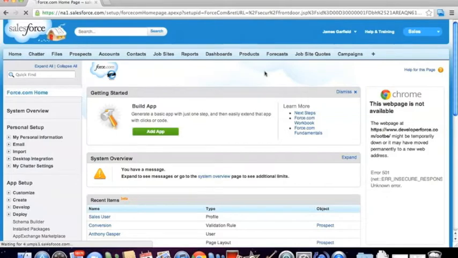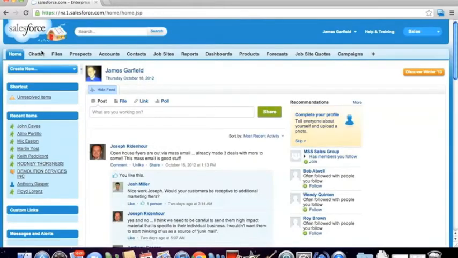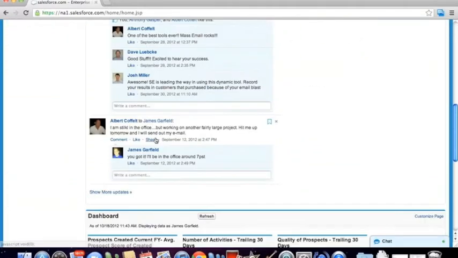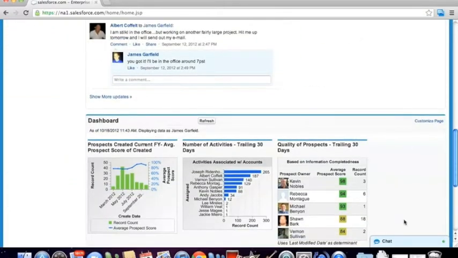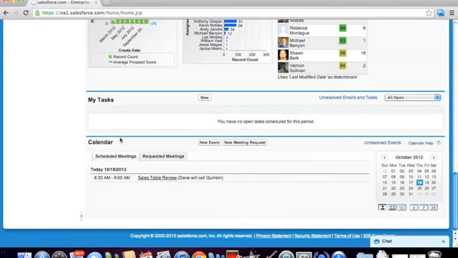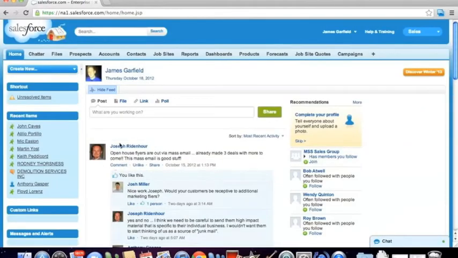Now for many of you, this is not what your home screen is going to look like. Because I'm the administrator here, my home page looks a little bit different from yours, but yours will look similar to this. You have your chatter feed right here. Down below you will have the dashboard snapshot, and then also all of your tasks and current events that are coming up. For today's purposes, we're going to stick primarily right here with this prospecting tab.